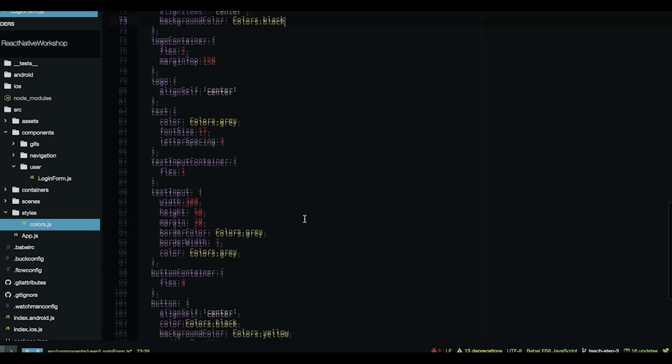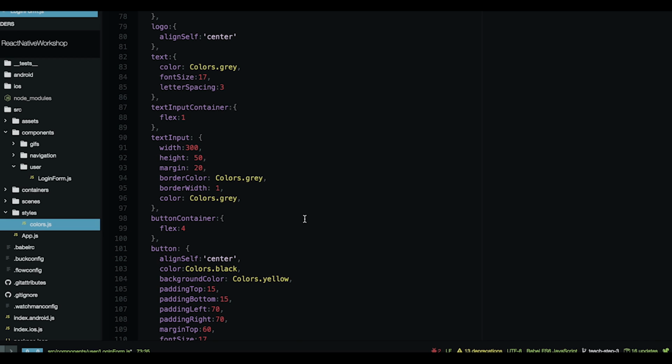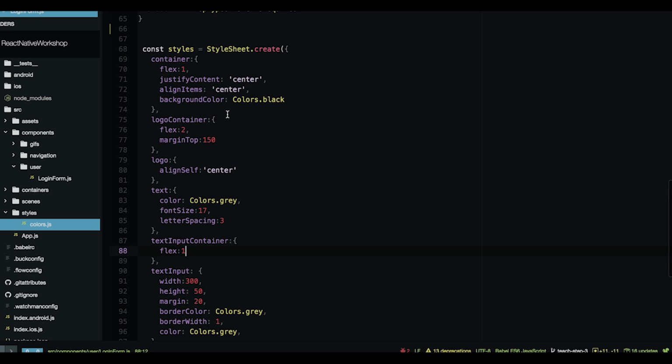I'm not going to go over all the other styles because they're pretty self-explanatory, but the one thing I will mention is these different flex numbers that I'm giving them, which I'll show you in just a moment after we finish looking at what it looks like in the simulator. But the larger the flex number, the more space you want it to take up.